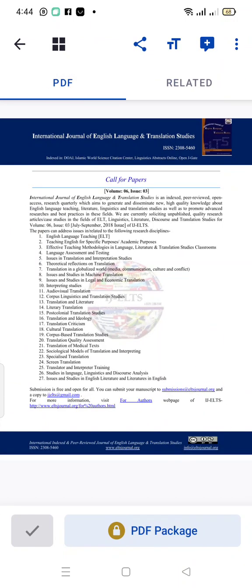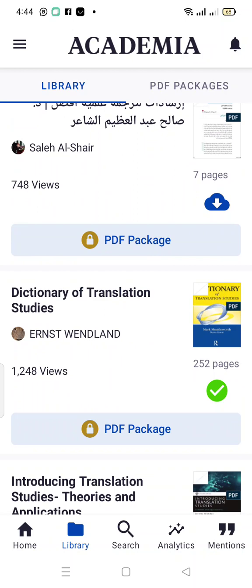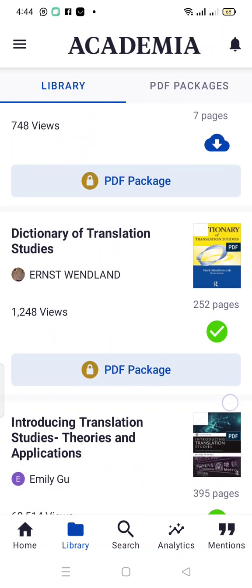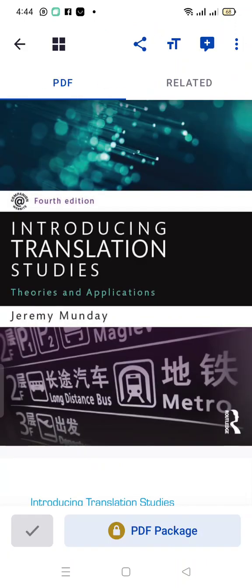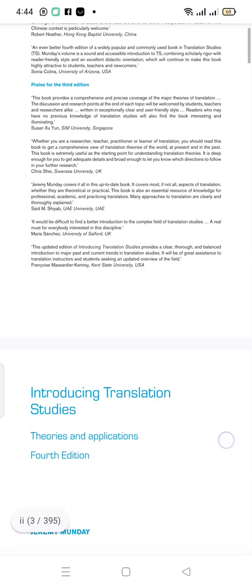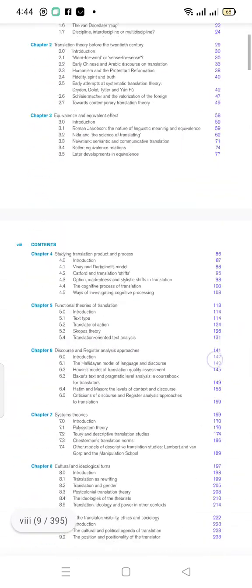So this, again, I had saved before sometime. Let's see if I have something. Look, I have this book. This is the 4th edition of this book. I have the whole book saved in the form of a PDF.